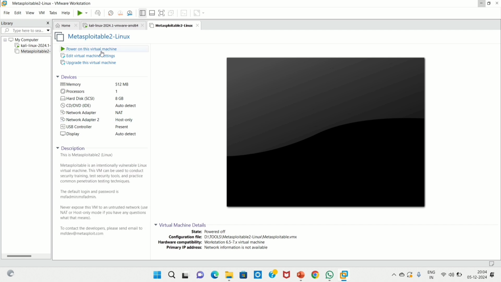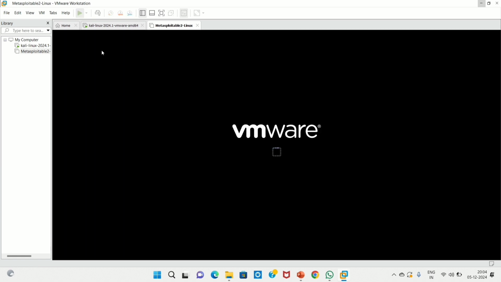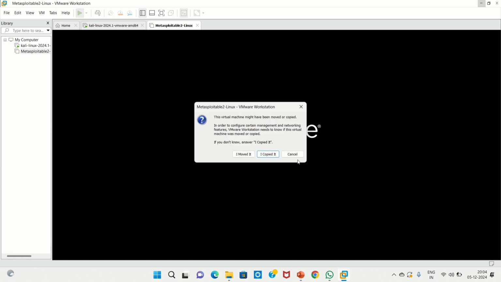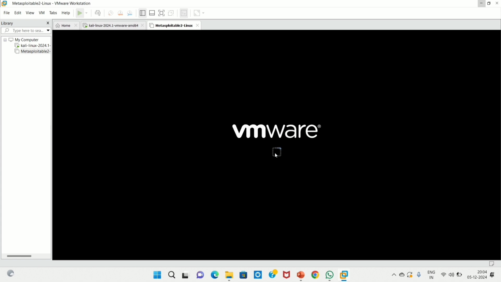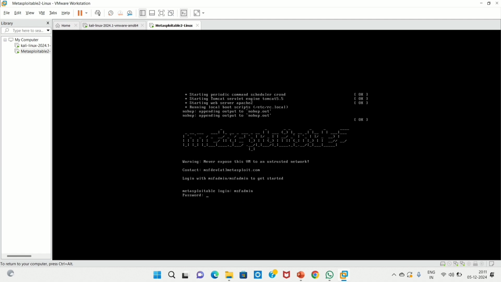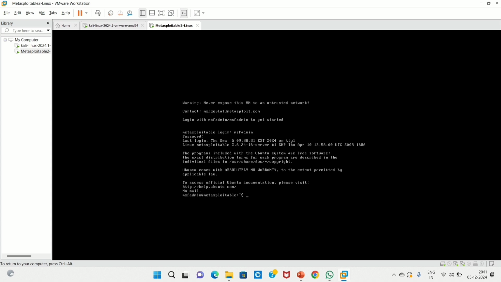Now I select power on the virtual machine. Click OK. I copied it. Now let us enter msfadmin as the username and msfadmin as the password. It is invisible. Now I enter ifconfig to find the IP address.